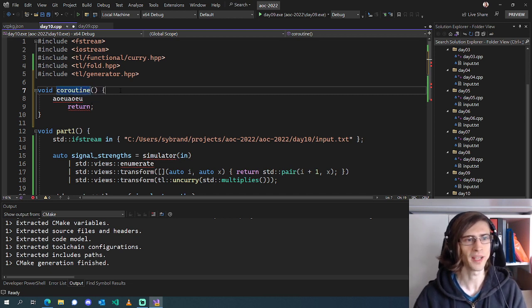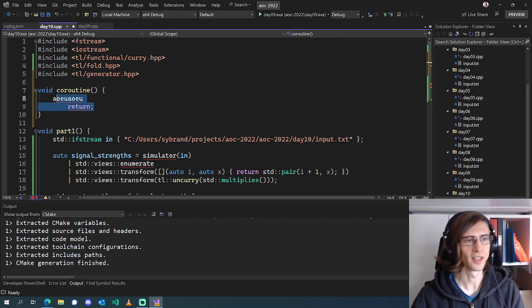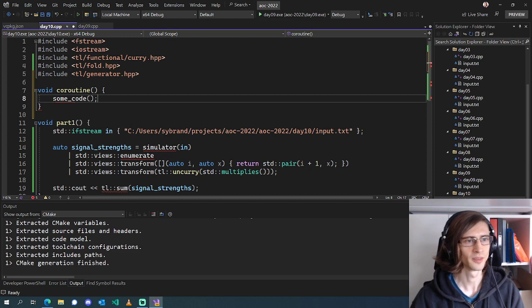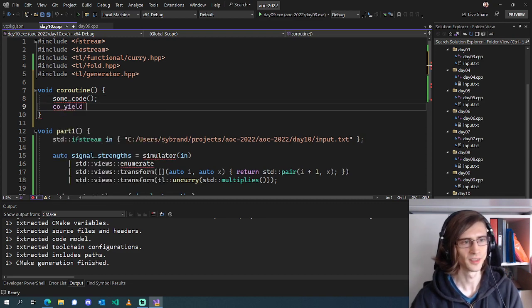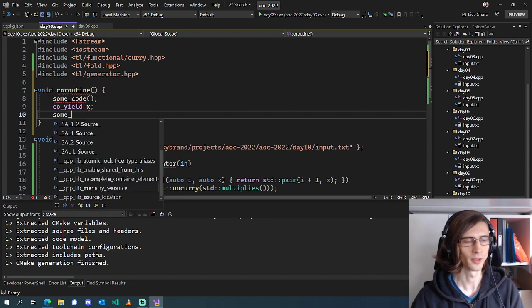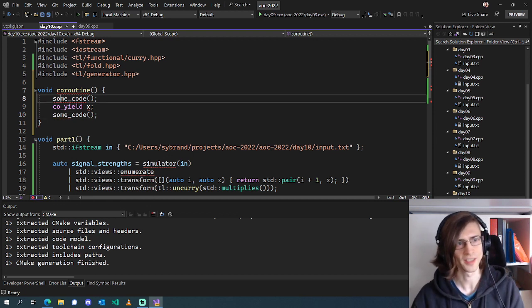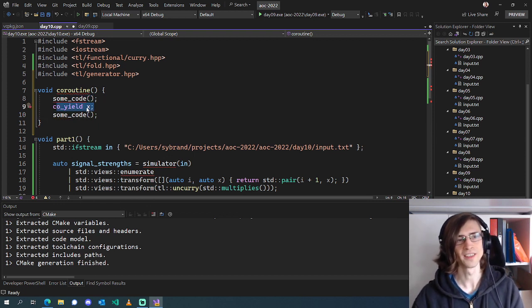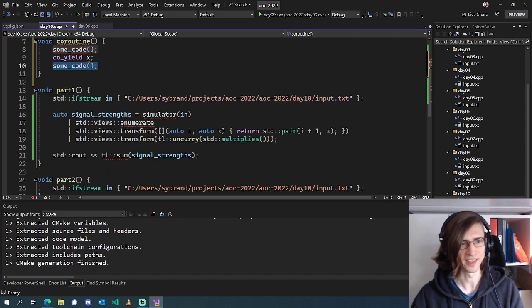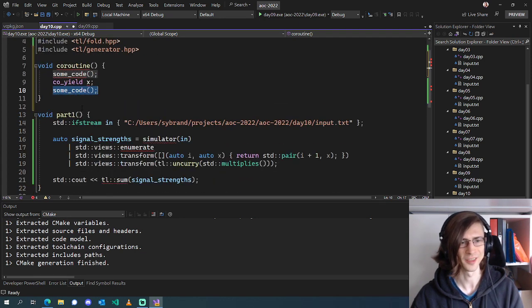can be suspended. So you can have something like some code, and then a co-yield, and then some more code. What this will do is run this code, and then it will yield back this value to the caller, suspend the coroutine, and then it can be resumed later. I can't pipe into TLSum. I don't have the support for that. I could add it, but yeah, right now I have to do this.